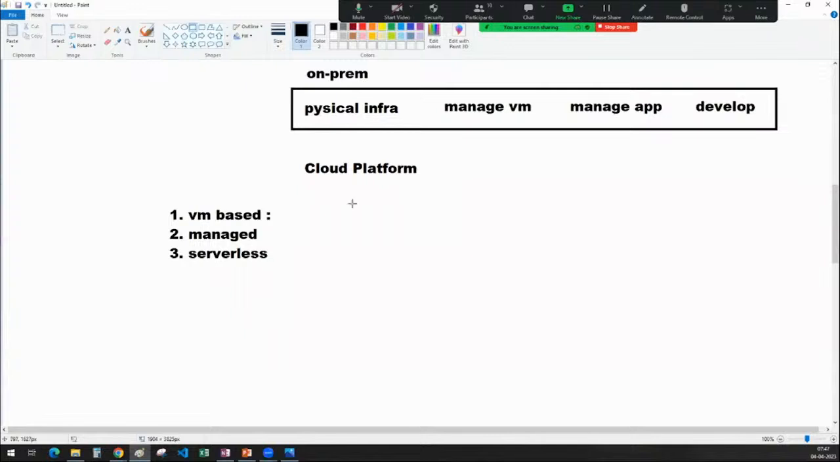But if you go to the cloud platform, what is the main advantage? Let us see one by one. Very important thing, guys. No one will tell you this point, but you have to understand it, because somewhere you are seeing VM based services, somewhere you are using managed services, somewhere you are using fully managed serverless platforms. So now you will be able to understand the concept of this.